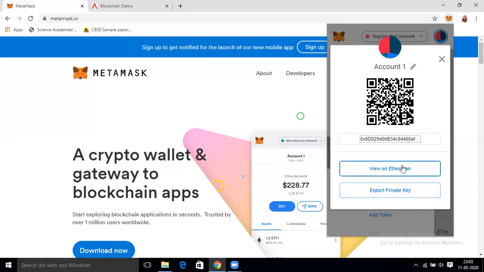Etherscan is an Ethereum explorer where it will show you all the history of your transactions. And export private key means whenever you want to run your applications on the Ethereum blockchain, if you want to unlock your account, then you need the private key. So in that situation, you will make use of the private key.